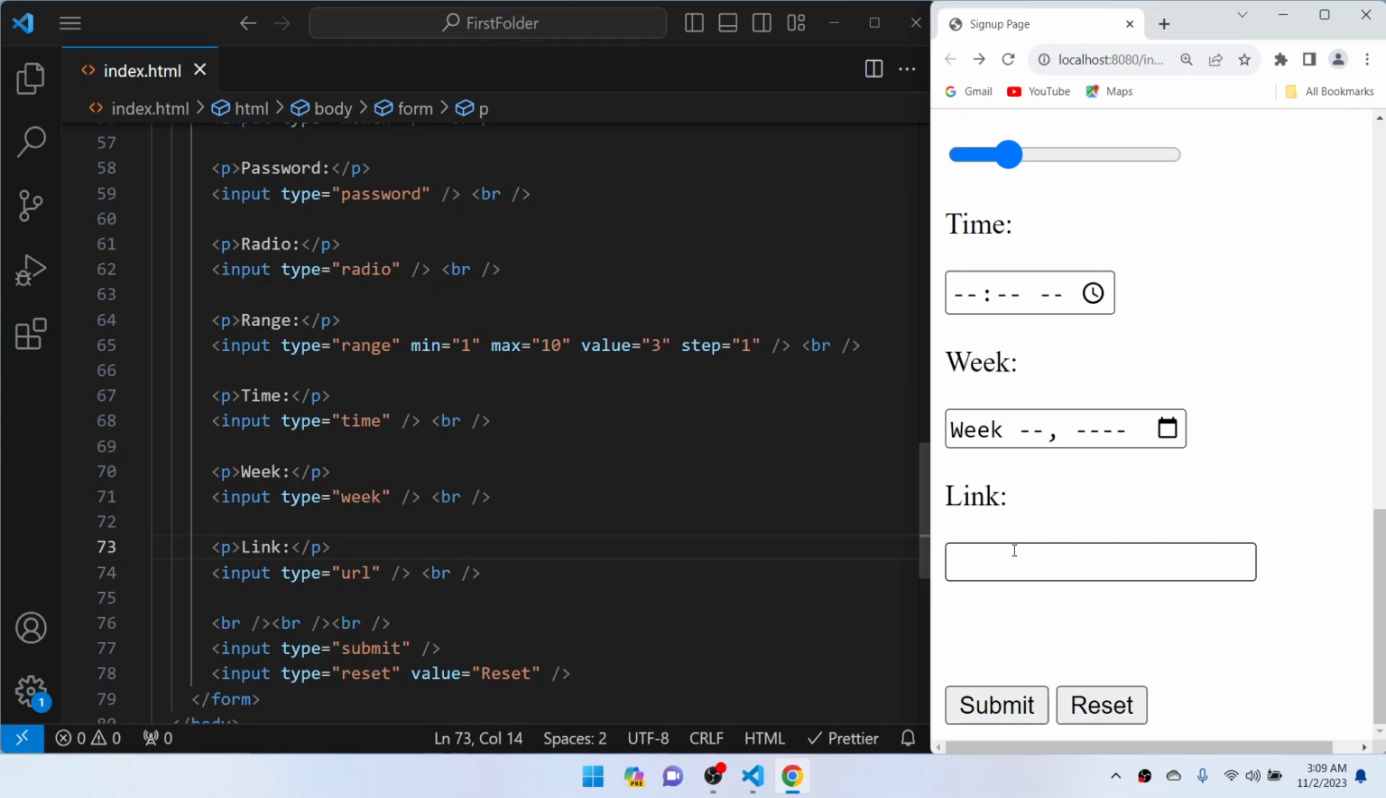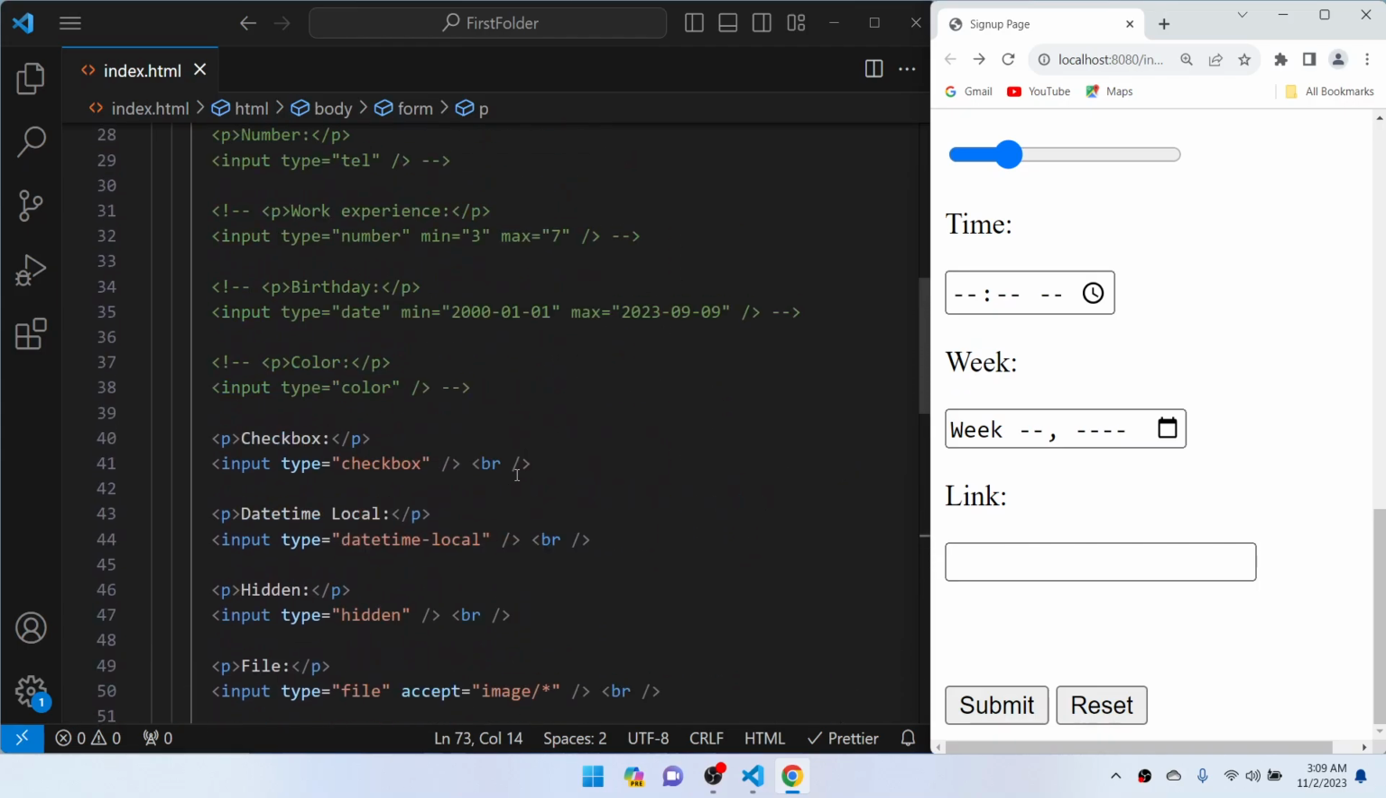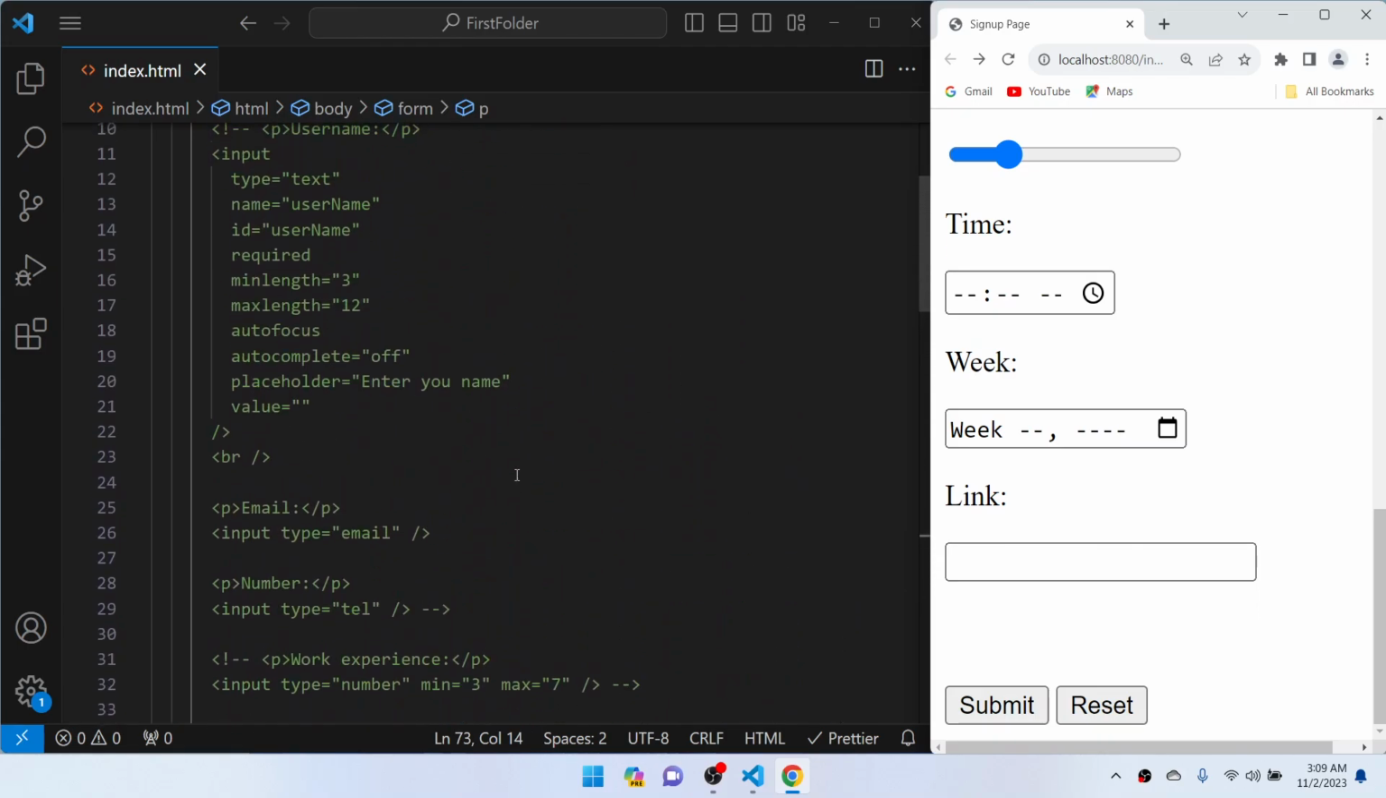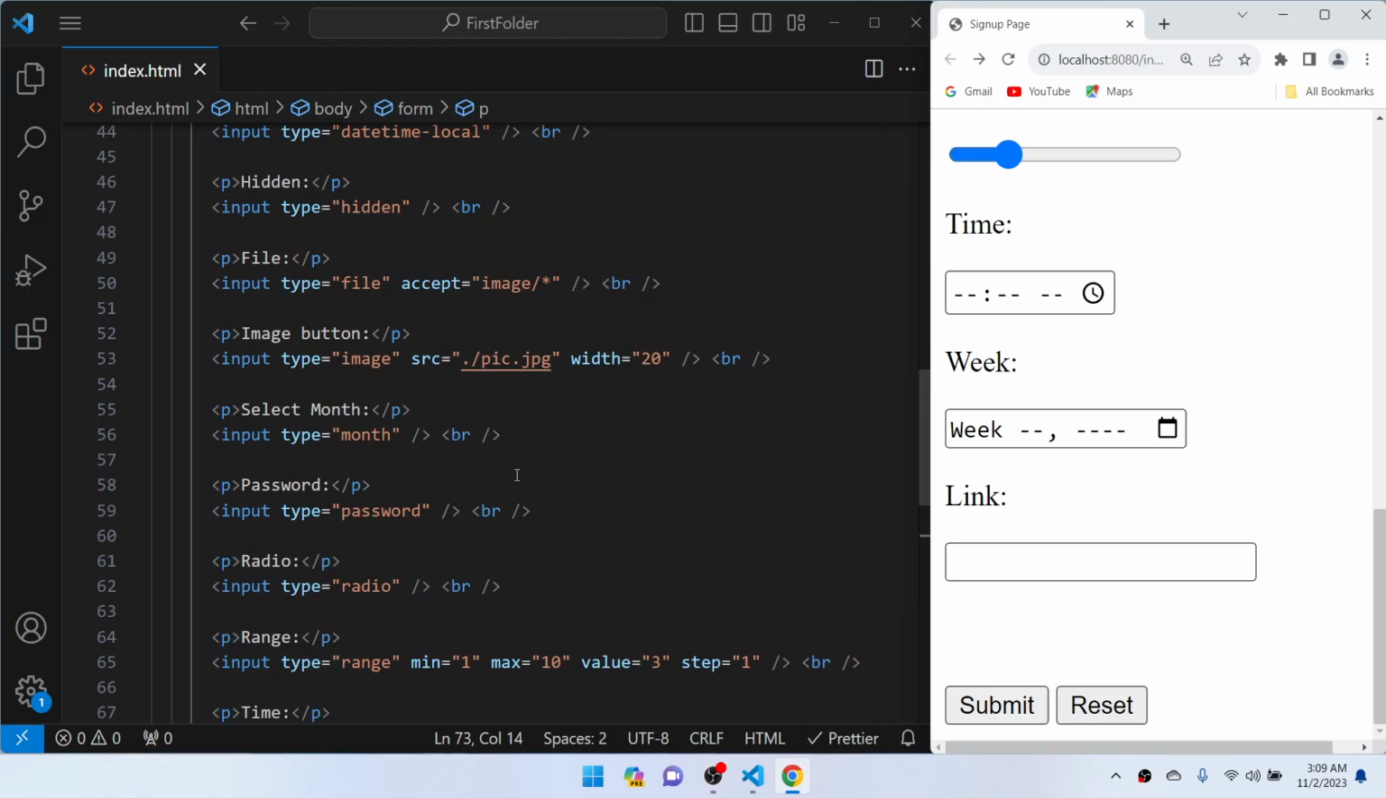So these are all the input types available in HTML. That's all for now. See you in the next one.